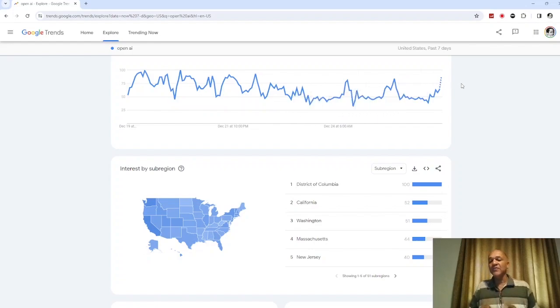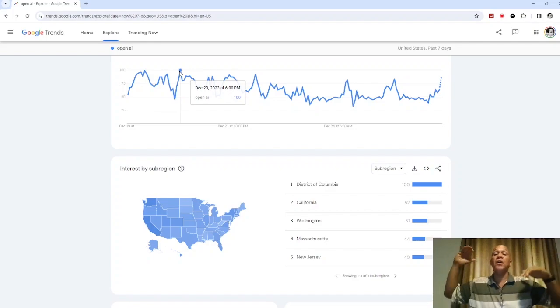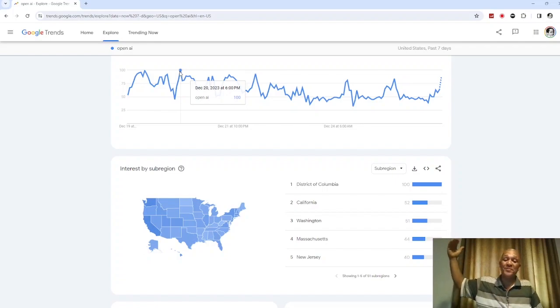Now, a lot of you may have this question: what does 100 mean? 100 means the highest peak in that range. In that particular case, this is the highest peak, right? And if you mouse over it, it's going to tell you when that peak took place, which happened on December 20th, 2023 at 6 p.m. That means that's the highest peak of that search trend. Everything else, just think of it as a percentage, that's 100% of the peak. And everything else is a percentage of that peak. So if we looked at California, it means it has 52% of that 100%.